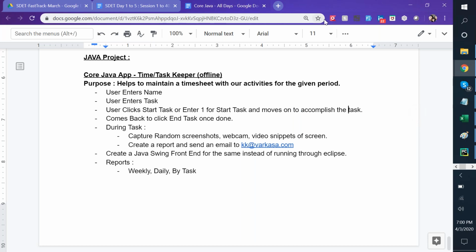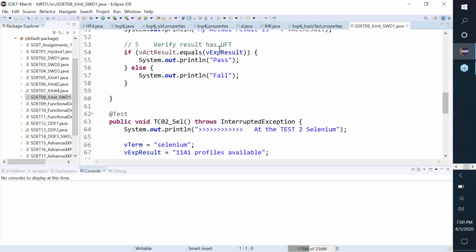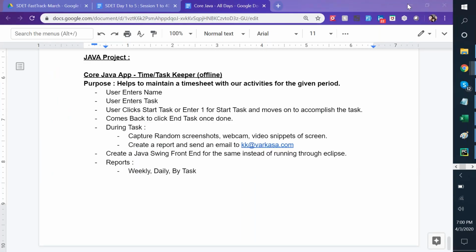the task. So primarily think of it like I have my Java program out here. I'll create something where I start entering and then I start my task. I minimize this. I go about doing my work. Then I come back to do a few other things. So once the task is completed, the user comes back to click end task, or type 2 to complete the task.